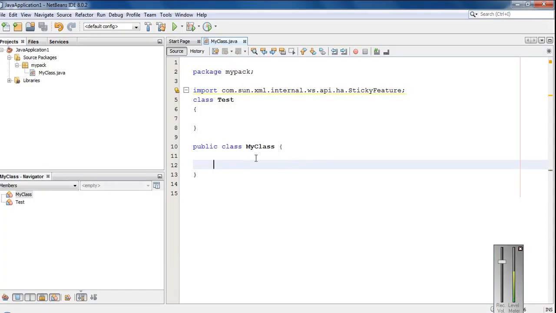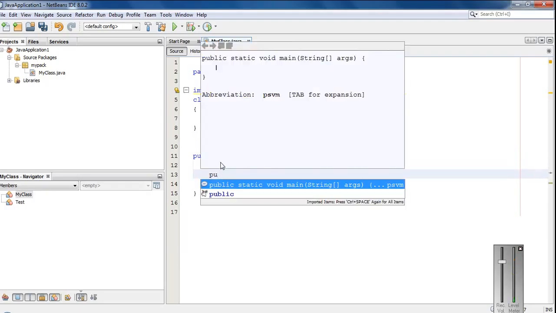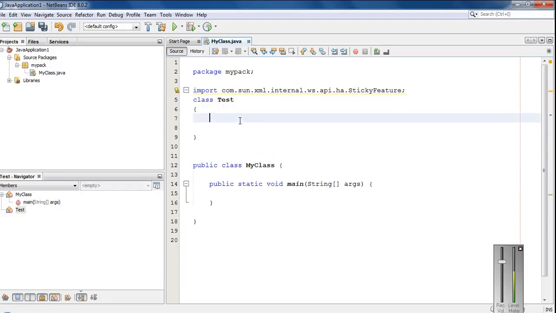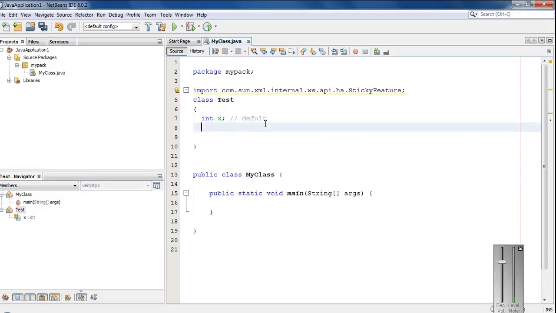Okay, here we have two classes, test and a public class. We have to define the main method, public static void main. Okay. So now in this class, I am going to make some variable declarations. First one is int x. Here there is no access specifier, so the access specifier is default, because no access specifier is specified. So it is in default access specifier mode.